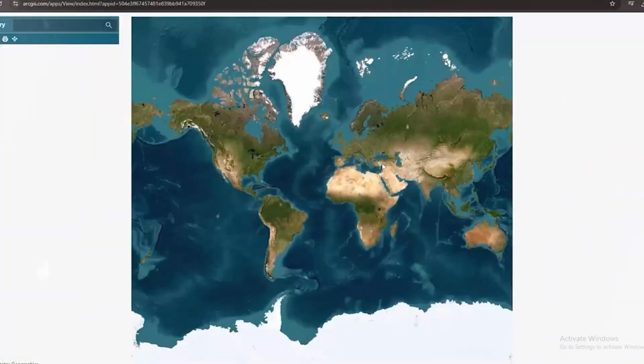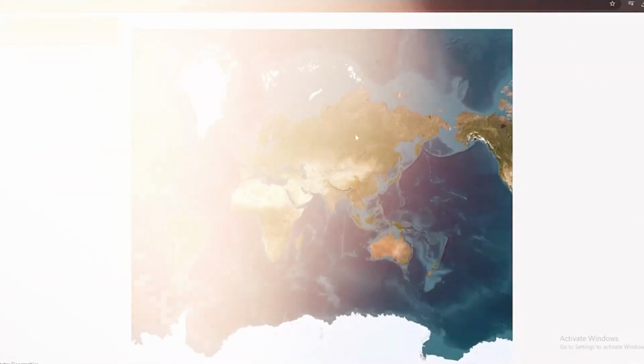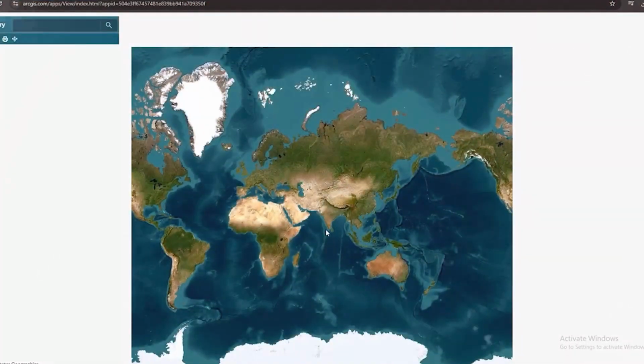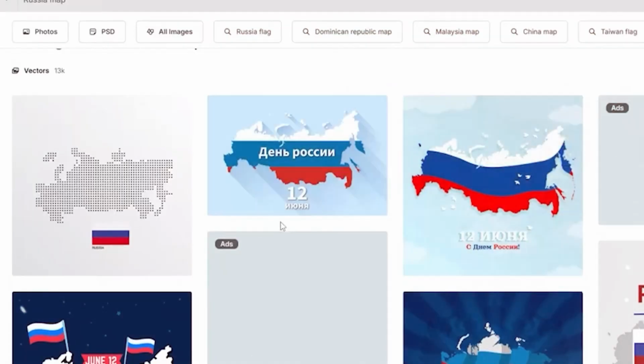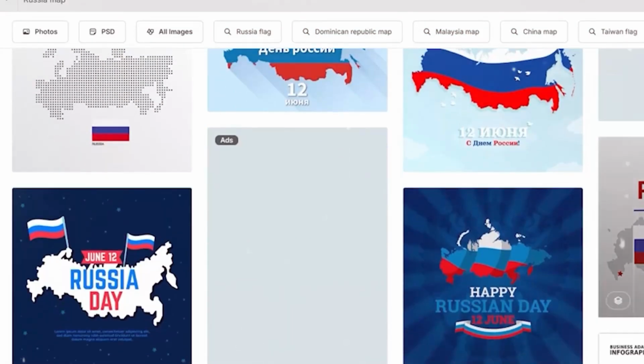The second site I use is ArcGIS Online. You get a clear, high-quality map of the world, and you can zoom in or search for any country or city. Then I add some spice: flag images, map shots, and cool visual icons.